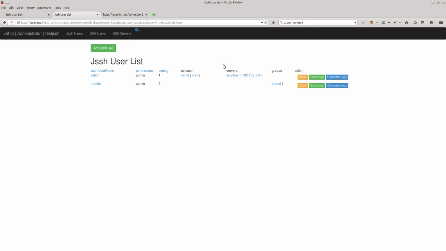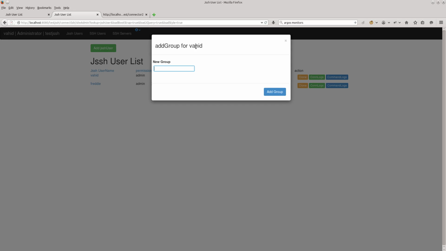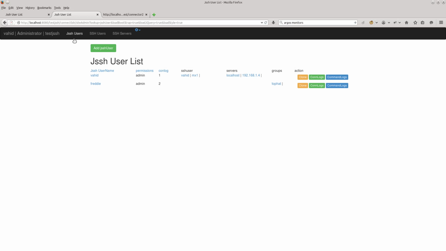Right, so what we've got, we also want to add a group for this user, which is me. It tells you who it's for as well. I'm going to add a group of big tests. That group. So SSH user, we should see big test.